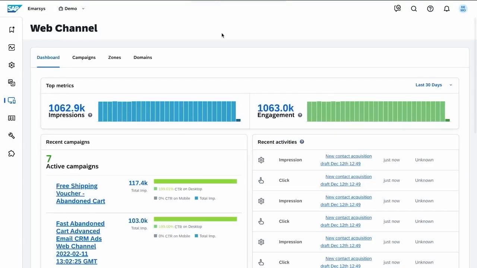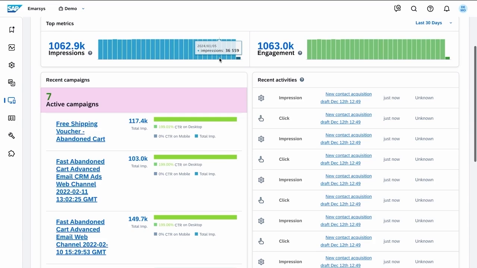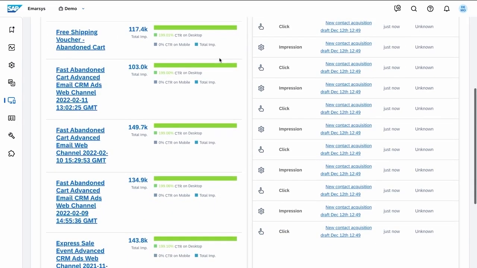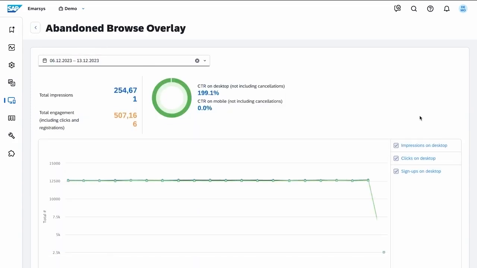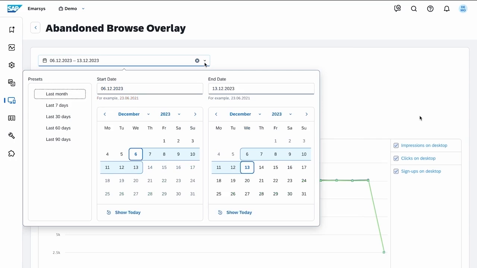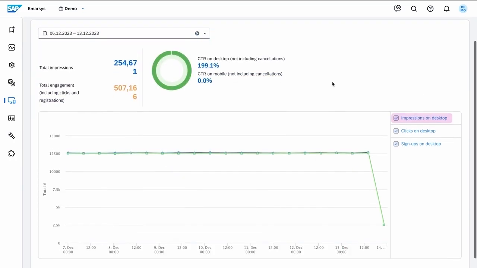Measuring performance is key, so let's check the Web Channel reporting pages. On the Dashboard tab, you can track the overall impressions and clicks, as well as see the active campaigns with their current metrics and recent activity. From the Campaigns tab, you can access campaign-level reporting by clicking on this icon. First, select a time frame to see the total number of impressions and clicks. The line chart displays desktop impressions and clicks in addition to signups. If you hover over the graph, you can see the daily figures.